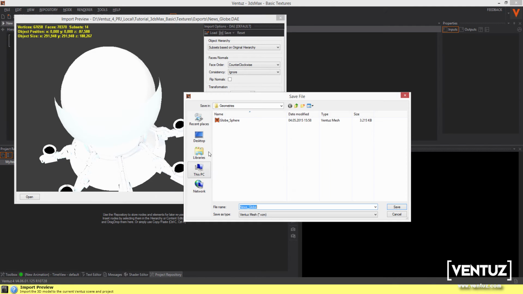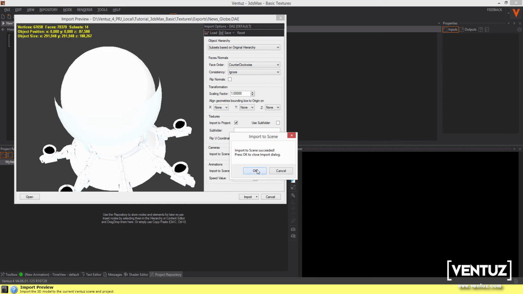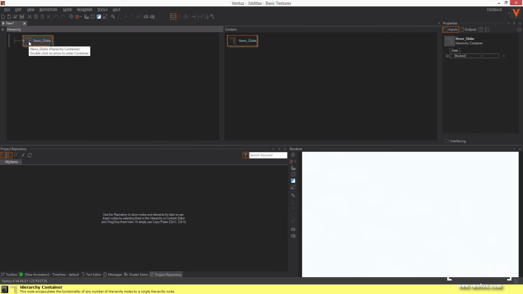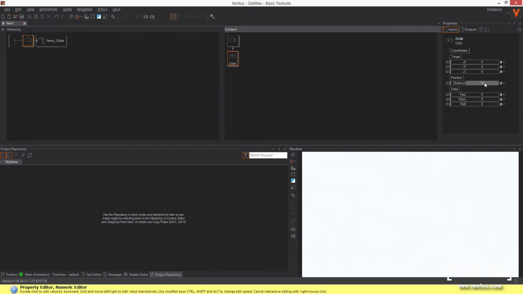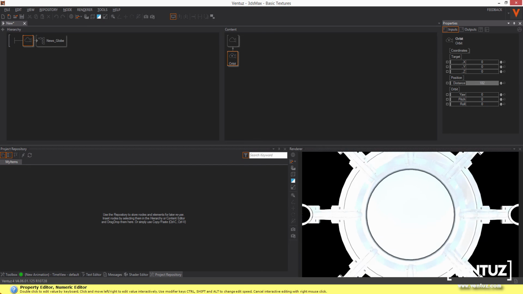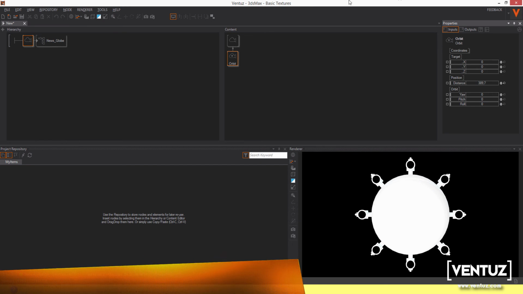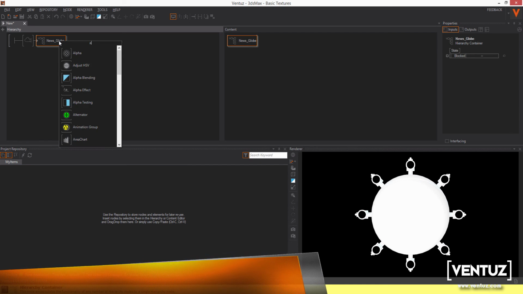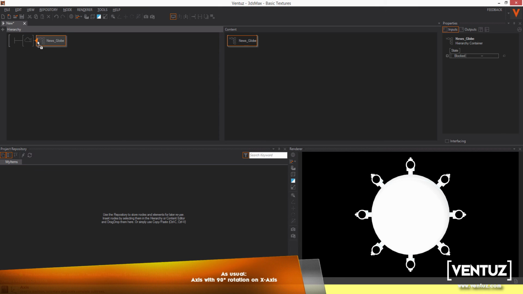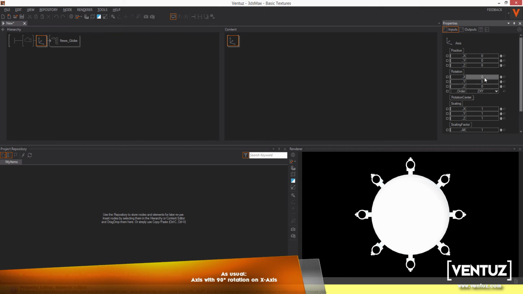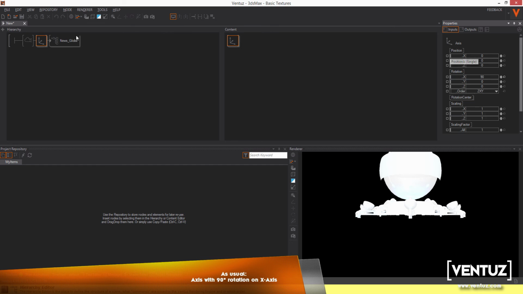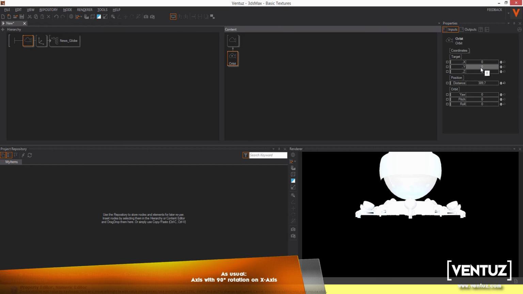So, okay, the model looks good in the preview. Let's click Import. And here we go. All we need to do is set up the camera, an orbit cam with a greater distance set. And as usual for 3ds Max imported geometry, place an axis in front of your model and rotate it 90 degrees in the x-axis. Okay, this one looks ugly, but it's just because of the imported material settings.